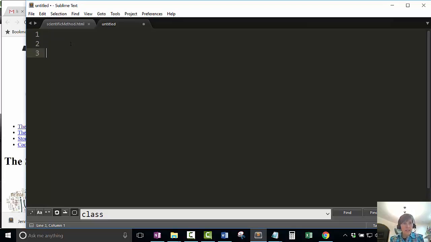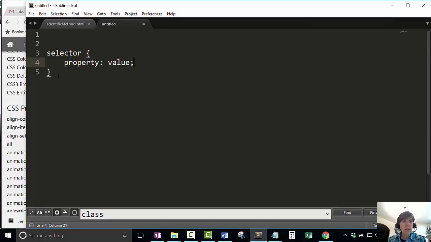Now, the CSS uses style rules and style blocks. And a style block looks like this. It has a selector, and then an opening curly brace and a closing curly brace. And inside here, we put a property, colon, and then the value of that property, followed by a semicolon. Let's talk about each one of these categories.